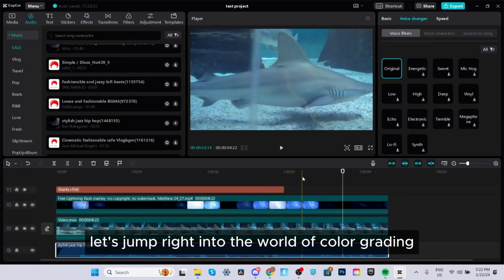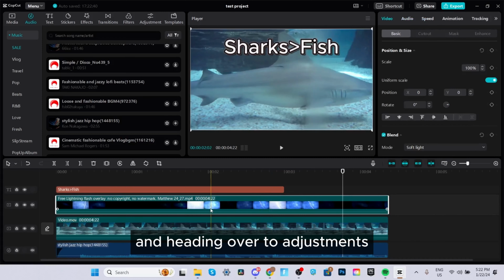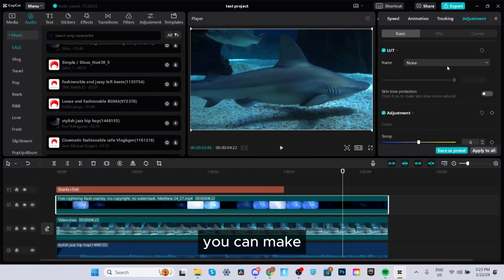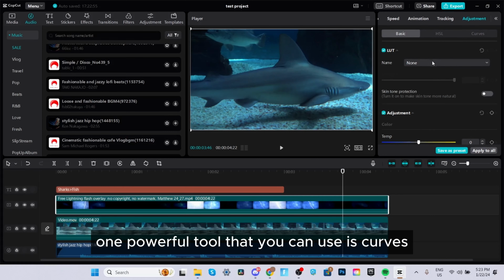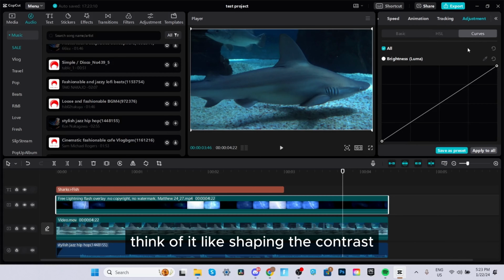Let's jump right into the world of color grading your footage. It's a pretty simple process that begins with selecting your clip and heading over to adjustments right over here. In this adjustments menu, you can make professional level changes. One powerful tool is curves right over here. Think of it like shaping the contrast with an S-curve.